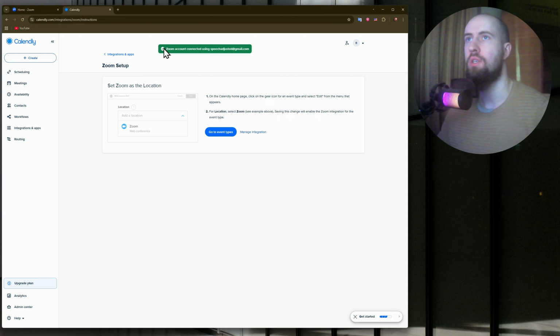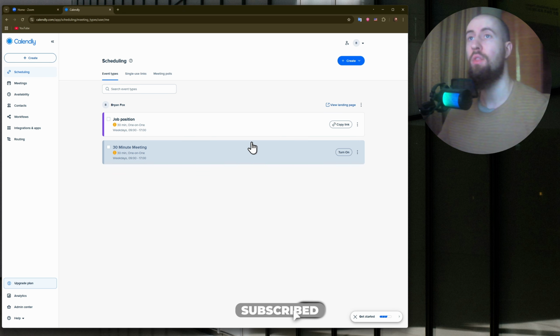And as you can see, Zoom account has been successfully connected, and of course it will tell you which account was used for that. So as you can see, now your Zoom is successfully connected. You can go to event types and manage your Zoom through Calendly, guys. So very easy and straightforward.